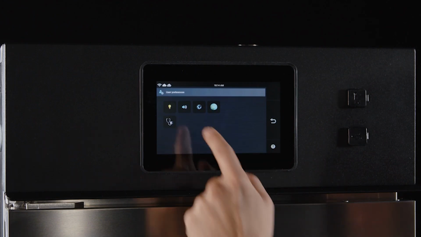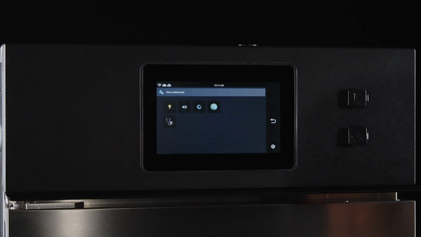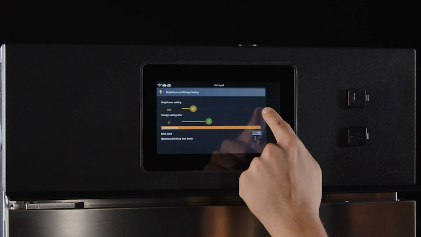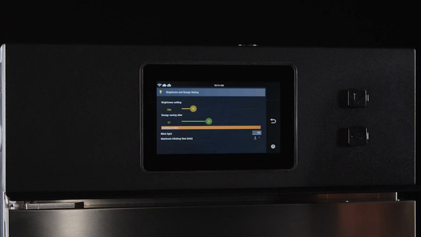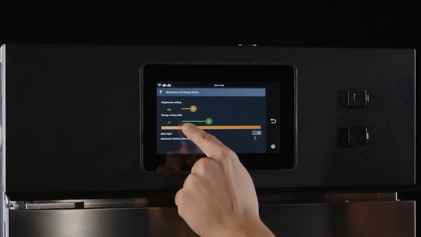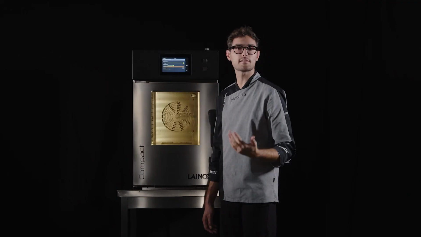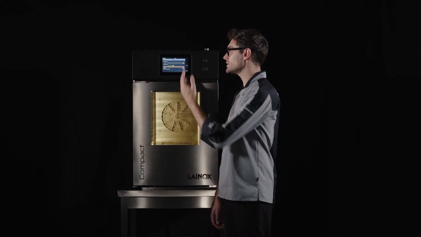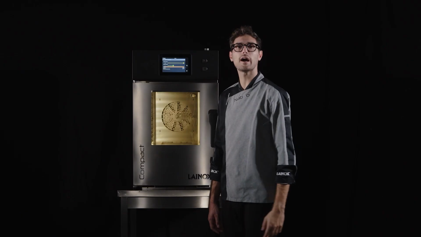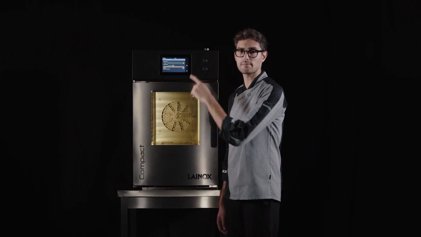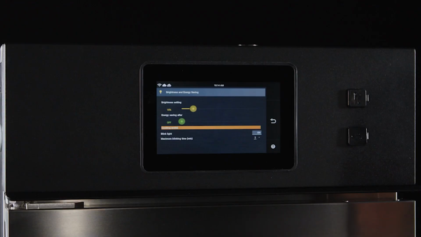You can adjust the display brightness, activate energy saving, and choose whether to have the cooking chamber light flash at the end of cooking. The energy saving feature allows you to save energy by turning off the display and the cooking chamber light even during cooking. To reactivate it, simply touch the display or open the door. To save the settings, just go back.